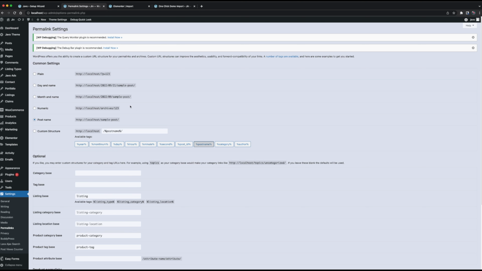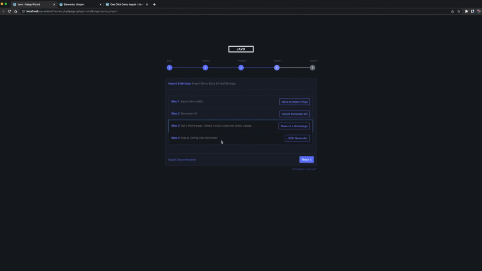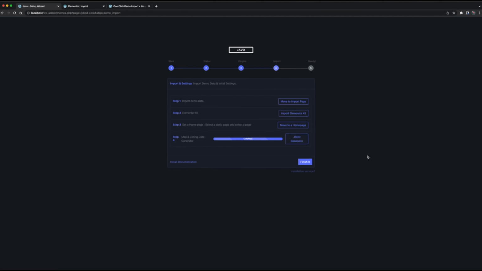Okay, let's go back to the install wizard and step 4: generate a JSON file or map file. This is for the compression of map data to display a bunch of listings on the map or list. You just need to do this only one time, or whenever you change some settings. You can also do it later, or anytime you need.